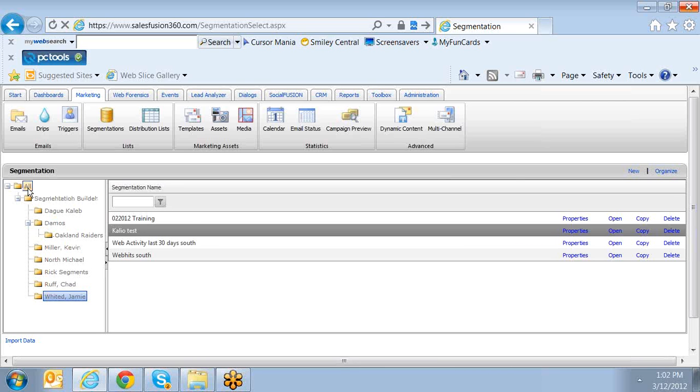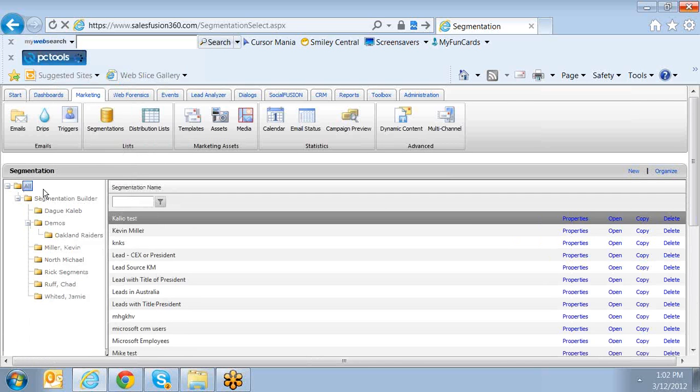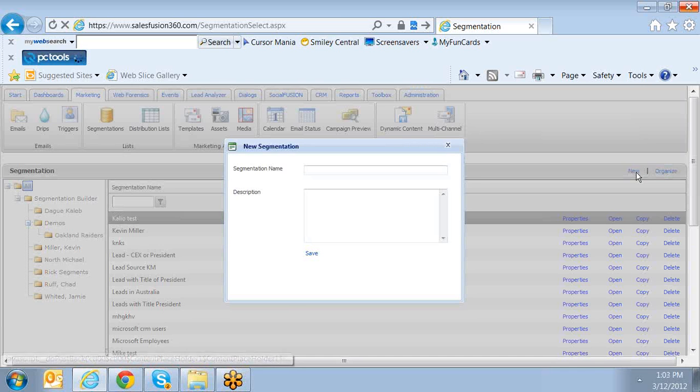You can see we have a folder organization here. You can add more folders by right-clicking on the All, and it will ask you to build a new folder. You can also modify the properties of a segment, open an existing segment, copy an existing segment, or delete a segment. We're going to build a very basic segmentation just so you can get a feel for how the properties work.